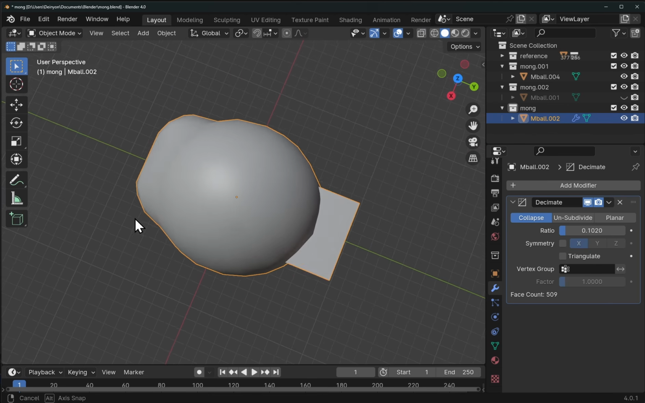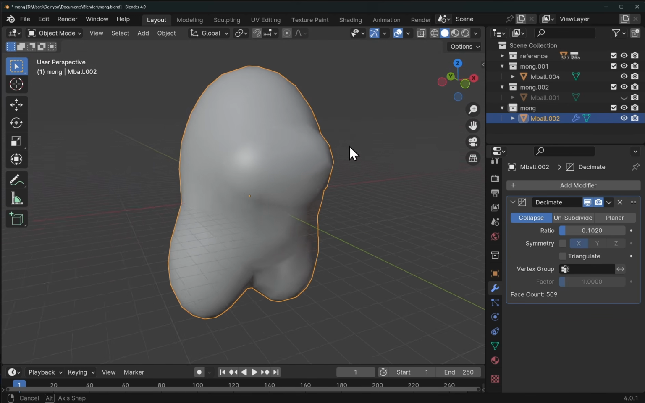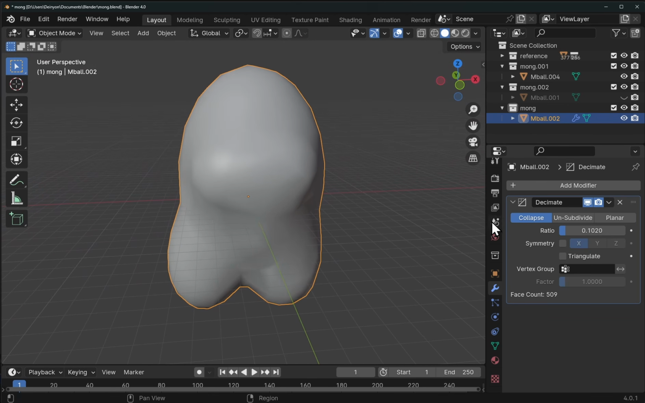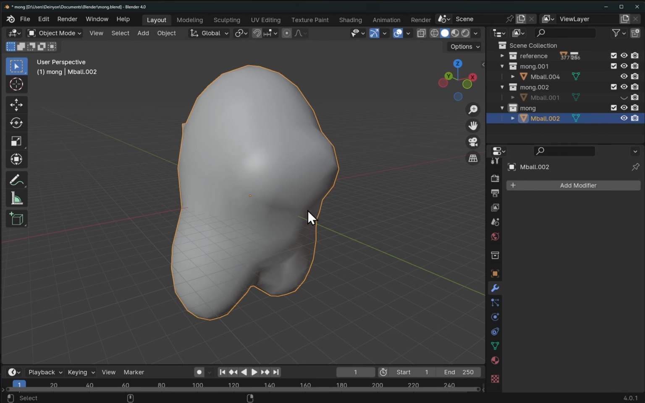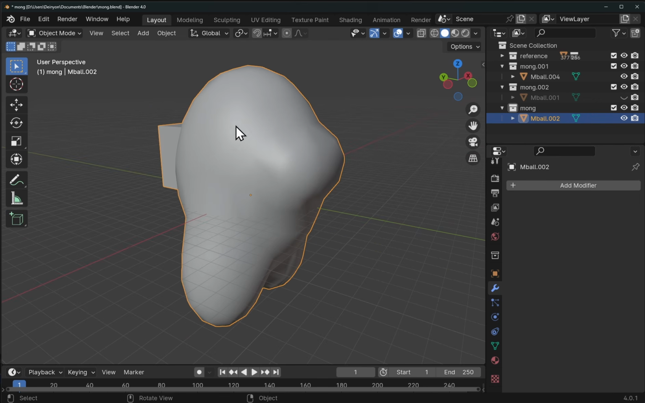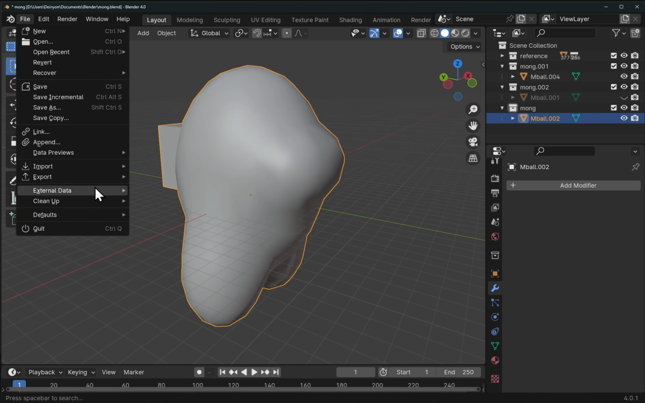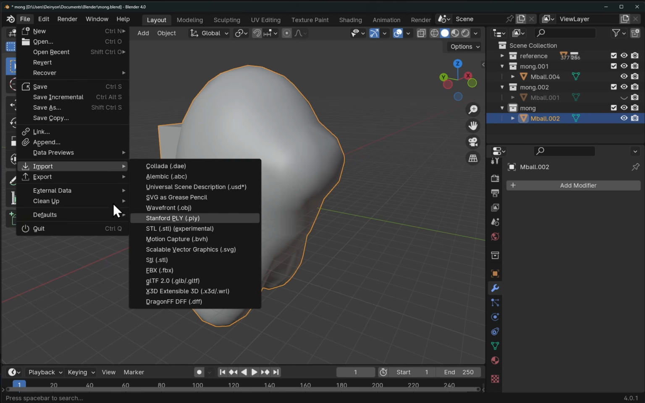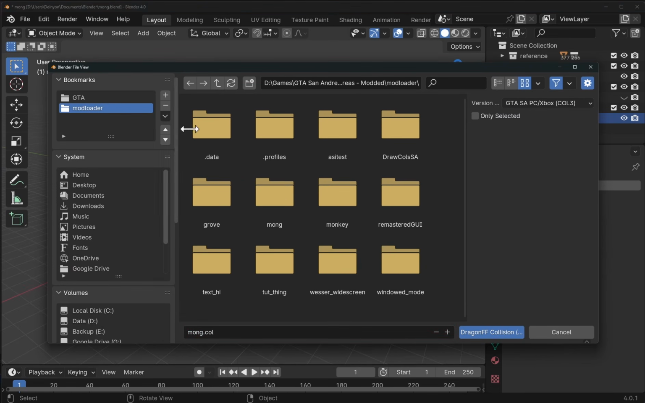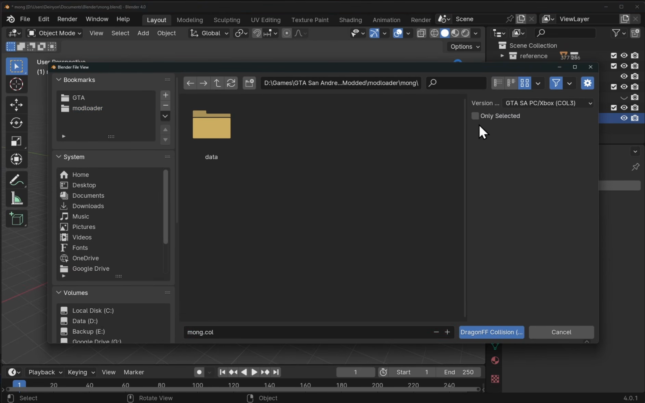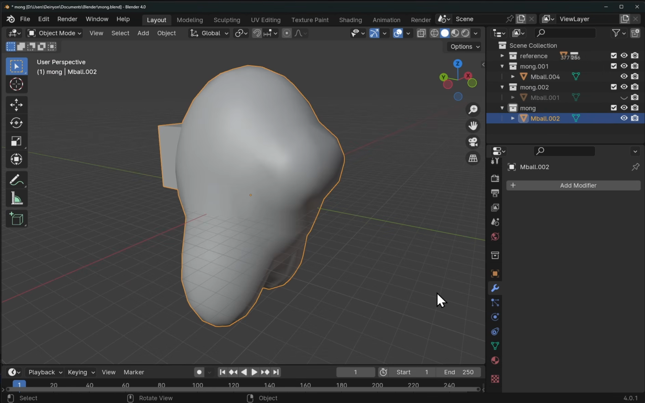It's obviously a trade-off, but the game really doesn't process high-res col models at all, virtually. Now I need to apply this modifier, so turn it into actual vertices. I just click this button and then go apply. Now it's actually part of the mesh. Then you can go File, Export, not import, and then Col, go to your folder, then only selected, and export.